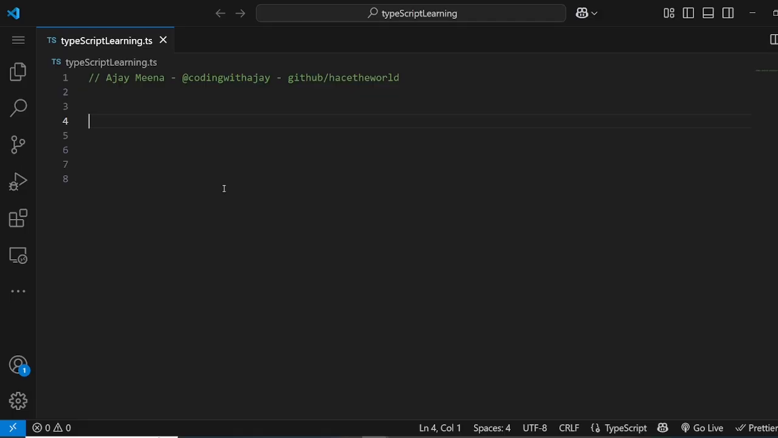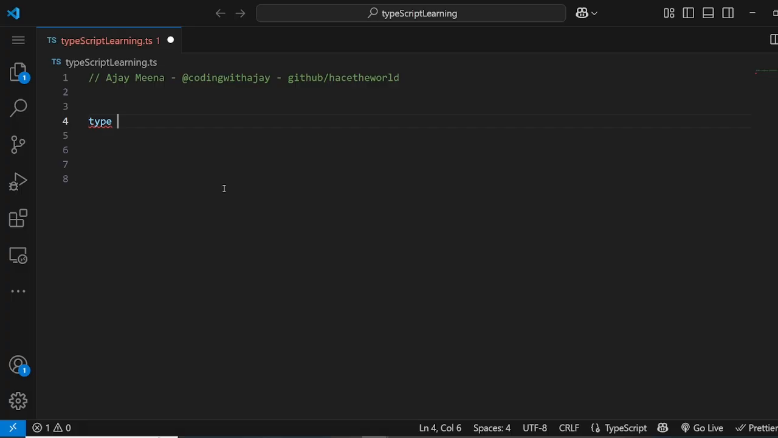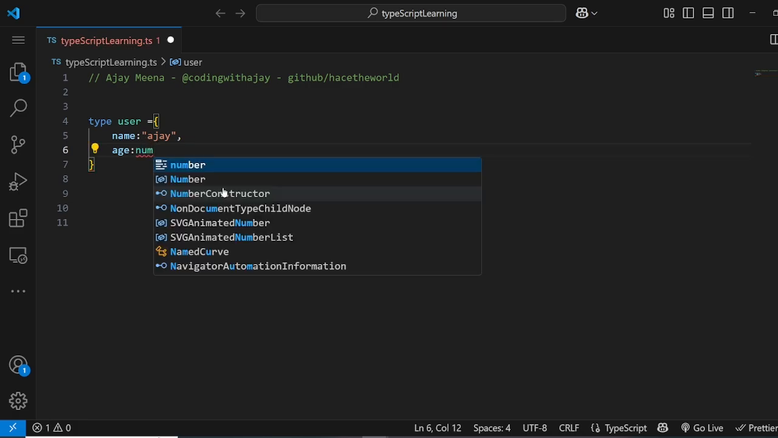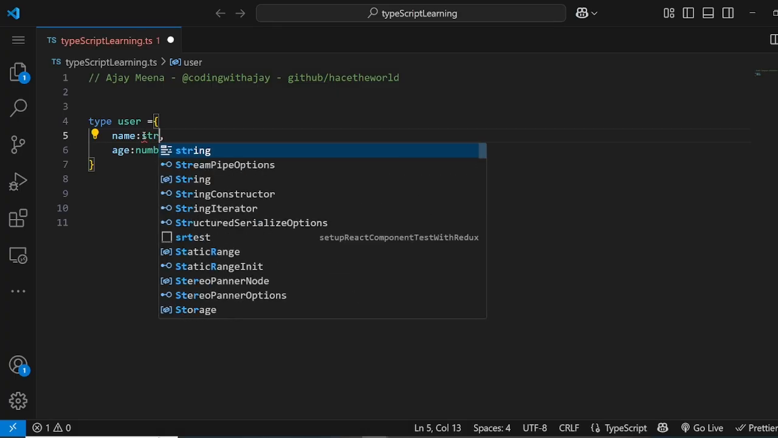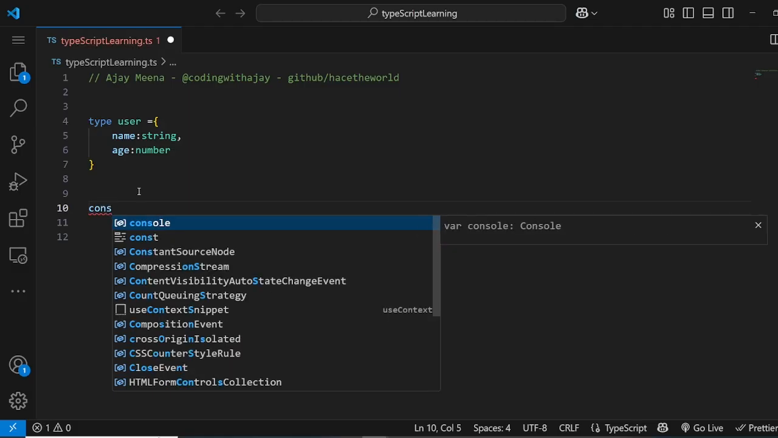Basically, what I'm saying is that sometimes you define a structure like this, like type User, and you will say something like this: name is a string, and age is a number. You define those data types.